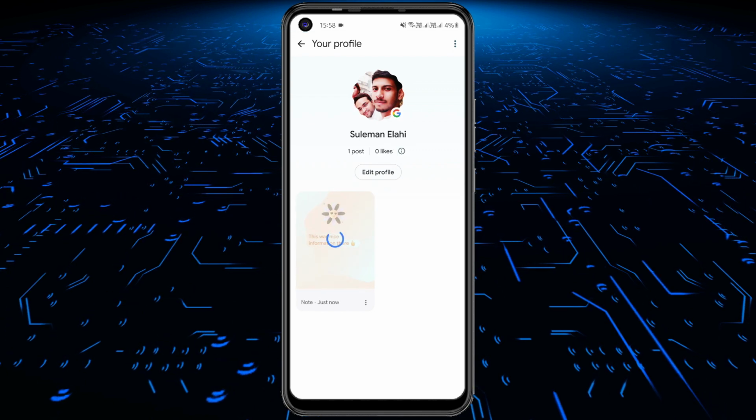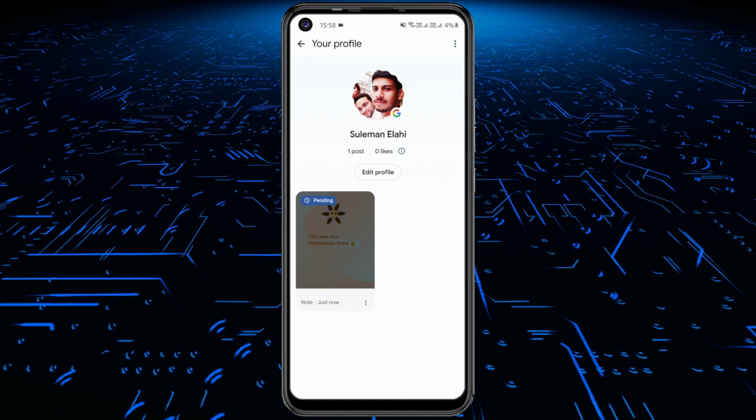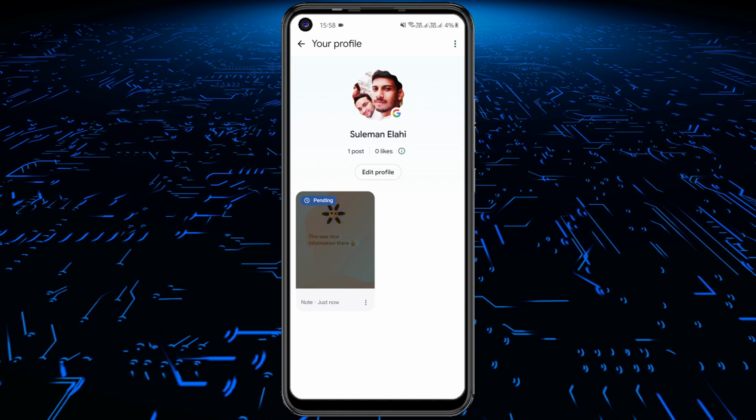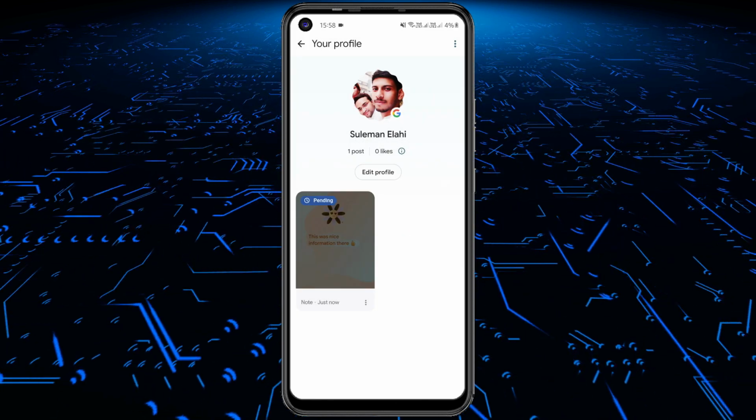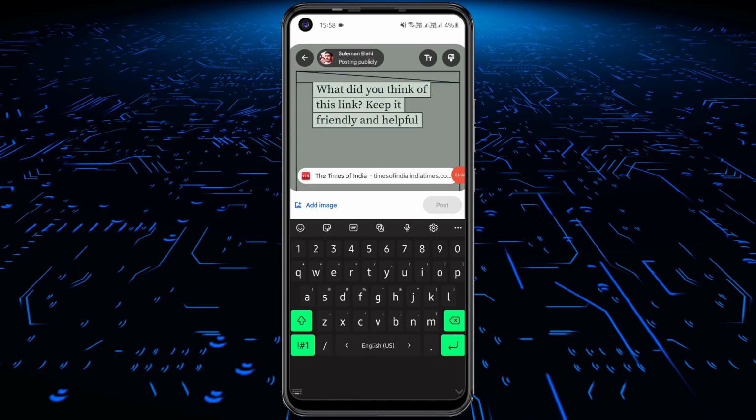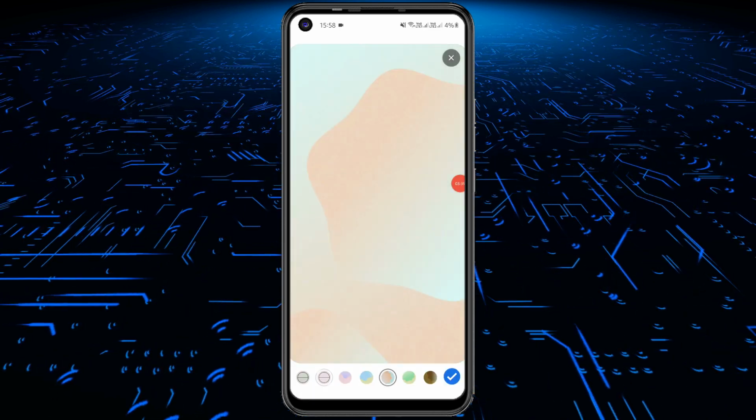The notes that you have created so far will appear on your profile. You can see them there and delete or share them if you want. Repeat the same process to create and read more notes on Google search results.